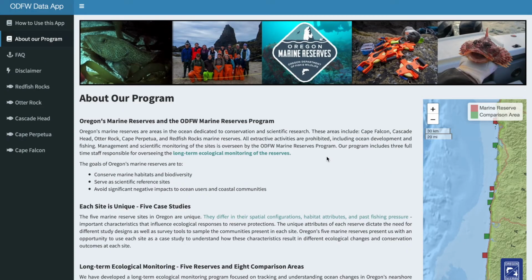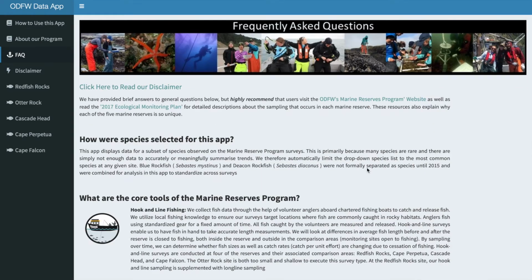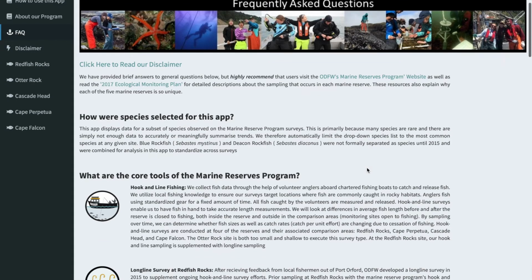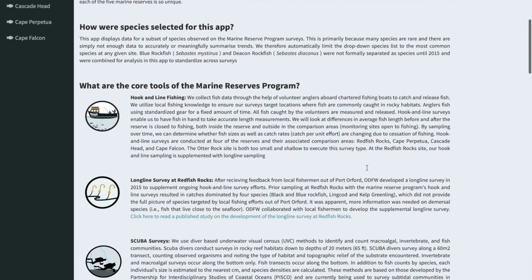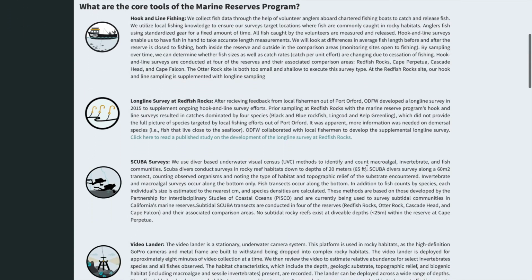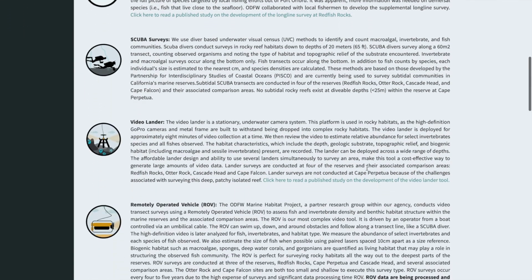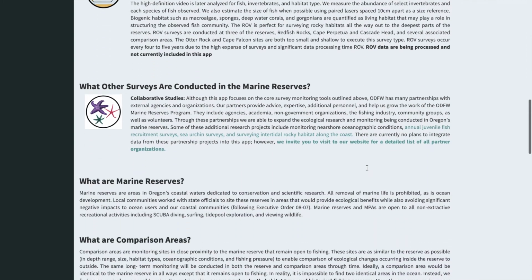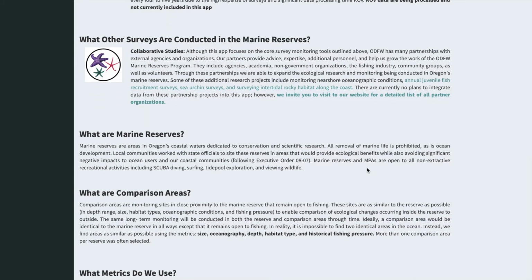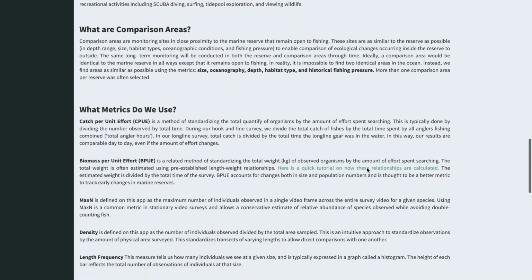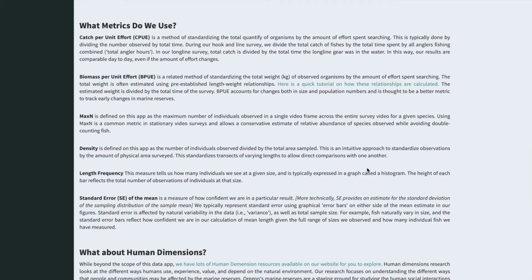Also on the left-hand side, we want to direct you to our Frequently Asked Questions, or FAQ tab, where you can find answers to common questions that we've received in the past. Here you can learn about some of the common core tools we use to survey inside and outside of the marine reserves, as well as some definitions that would be helpful to understanding the data, such as what are marine reserves, what are comparison areas, and what are some of the common metrics that we use when summarizing our data in figures.